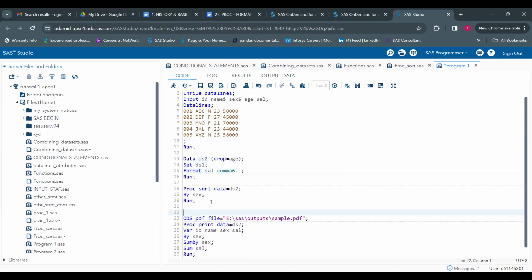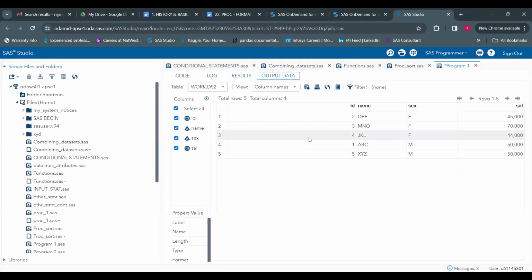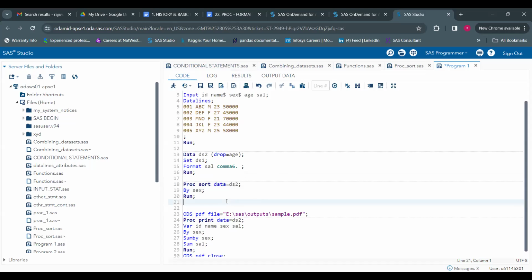And this one is a simple piece of code where we can sort the data on sex, because we have male and female as M and F, which are not in proper order. So I just sort it. In this way, we can use different codes to analyze and manipulate the data, do some scrubbing and all.